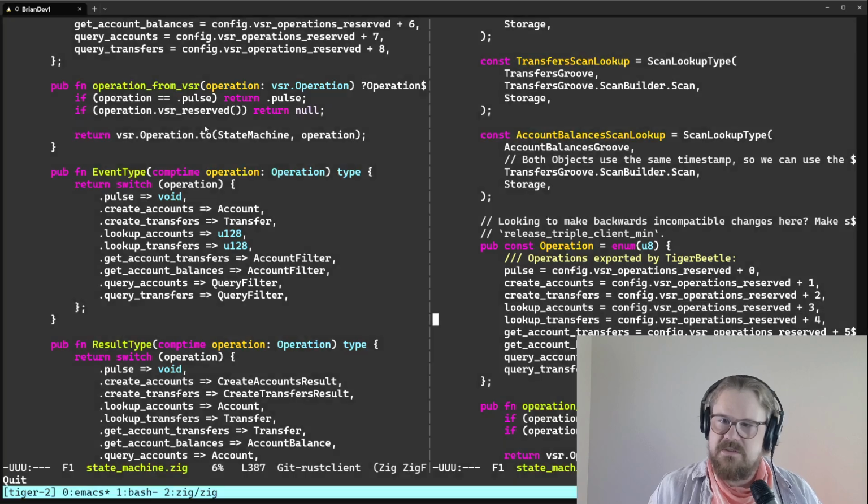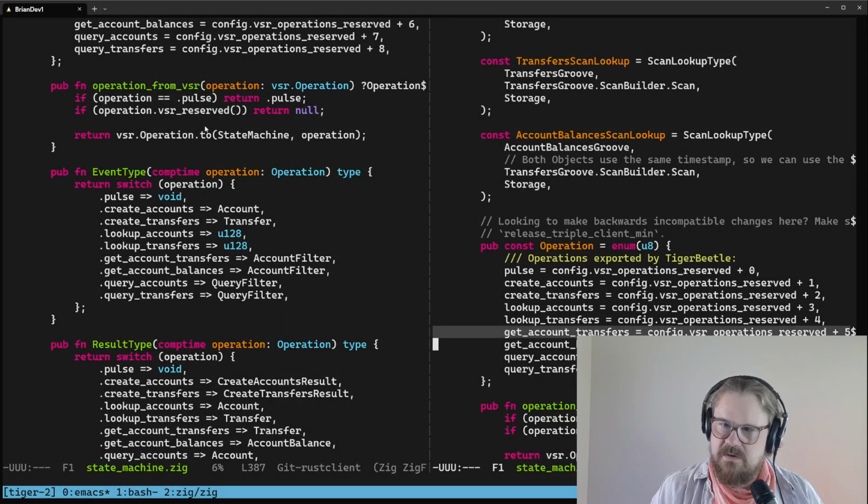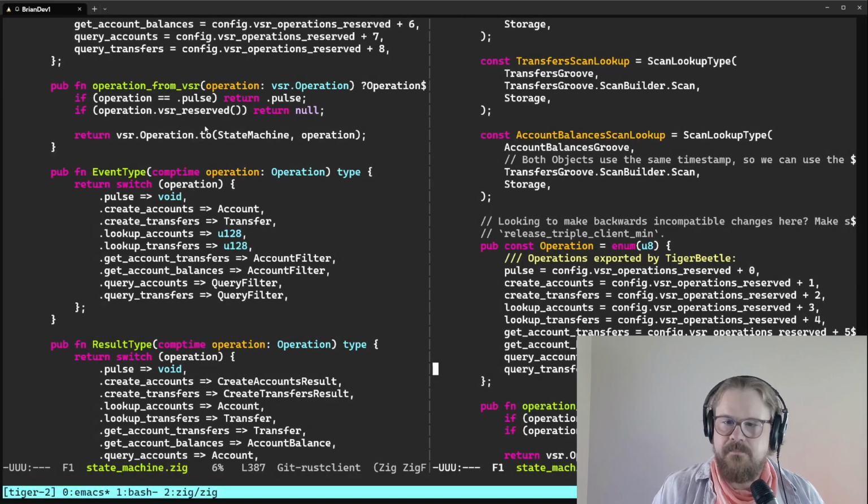Interesting. Look up accounts. Get account. Okay, this is kind of like a relational query here. You're getting transfers for an account, and you're getting balances for an account. So that makes sense. This is just like a point lookup here, and this is some kind of relational lookup here. A range lookup, so a relational range lookup.